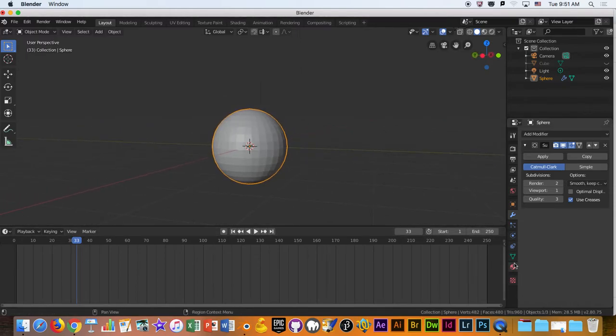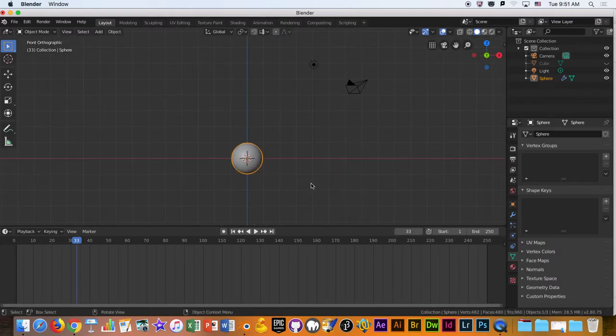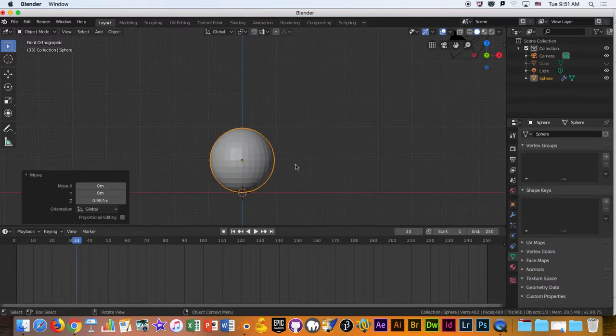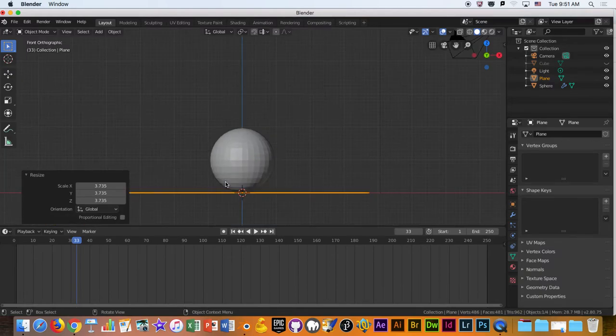So let's see here. Let's have this ball sort of like jump. Let's see if we can make this ball jump. I'm going to add a little plane just so we have a reference point.